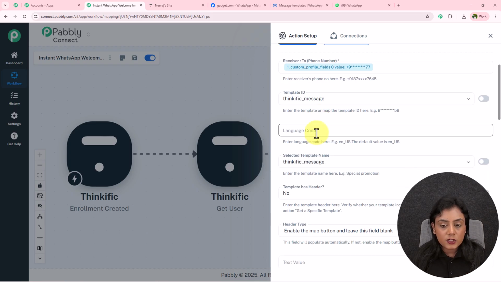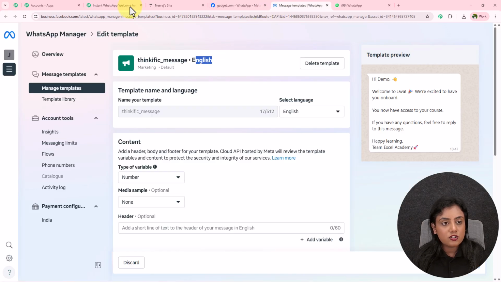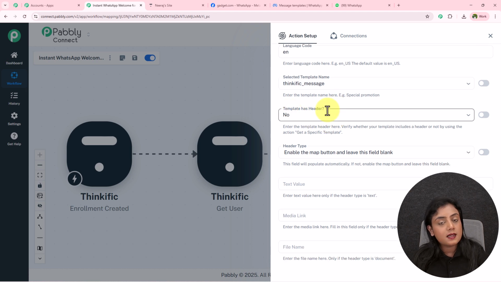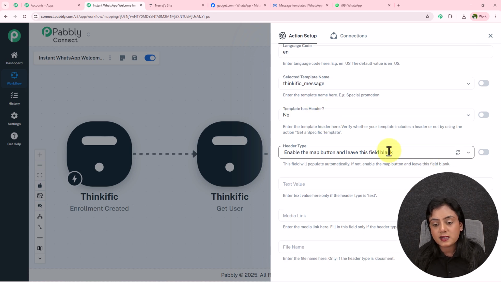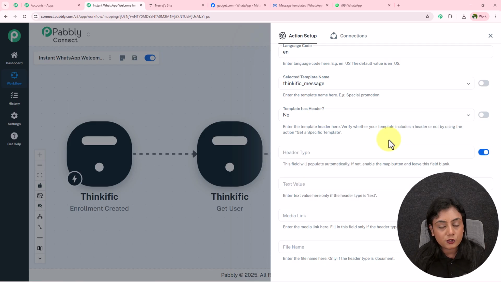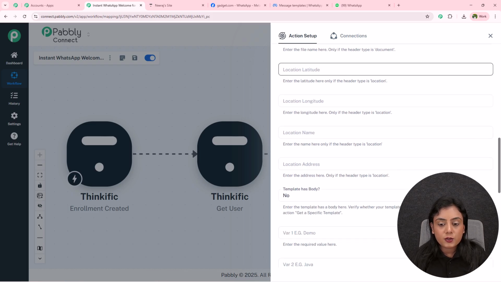Okay. Language code, I've created this template in the language English. You can see right over here it says English. So the language code for English is EN. Then it is asking template has header. No, it doesn't. So I'm going to select over here as no. And as there is no header type, toggle this button on and erase the existing data from here. You need to do that. And as there is no header, none of the fields are required. So I'm going to skip the part.